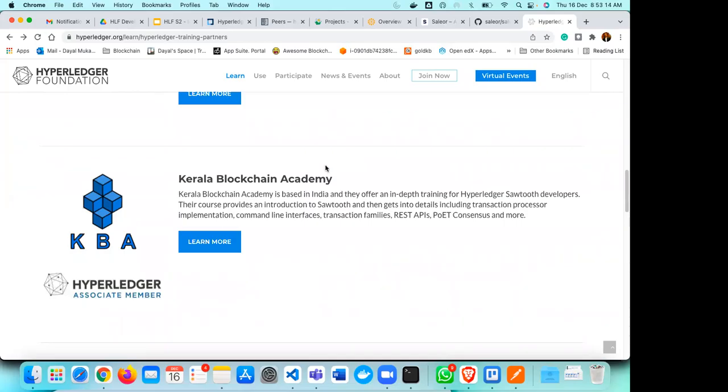So right now, NPCI is there, right? National Payments Corporation of India. That organization was looking for the certified one. So right now, Kerala Blockchain and the Emergo Academy, both are certified. So they have onboarded these two training partners for their employees. Right now, I'm also part of that. I take a few sessions at NPCI also.